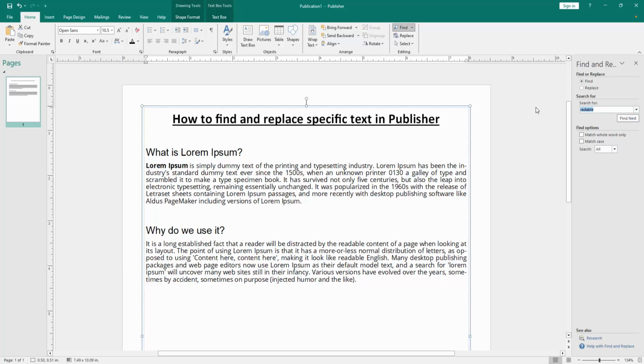Otherwise, I try some other words. Now we write the word "text", then click Find Next. Now we can see that the word "text" is automatically found.